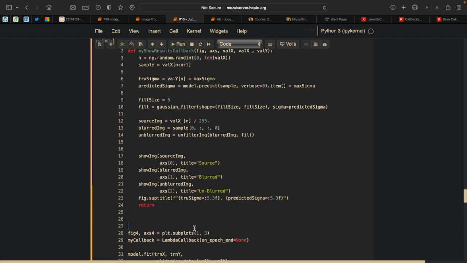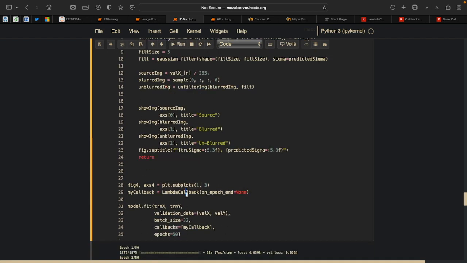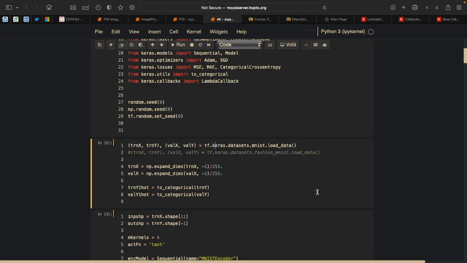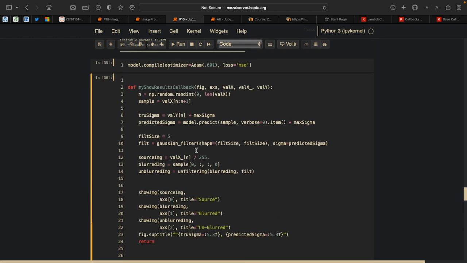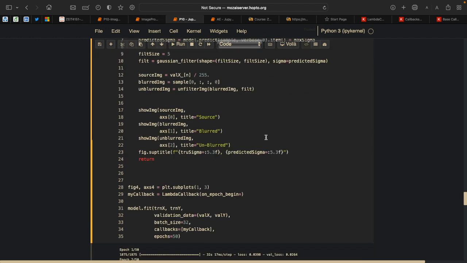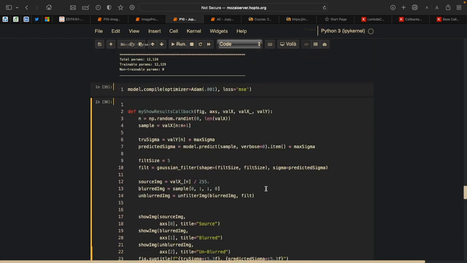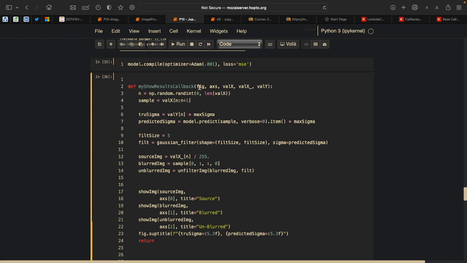Now, what we want, we will make up the figure first, and then let's make it on callback start. I did something wrong. Move to another one. Begin. On epoch begin. Now, we want to call this function and pass all these arguments there. On epoch begin, we'll take two parameters, which are the epoch number and the logs, which is a dictionary.